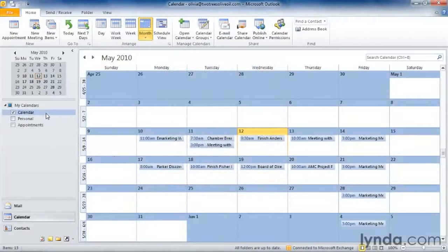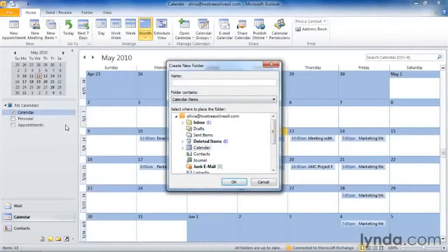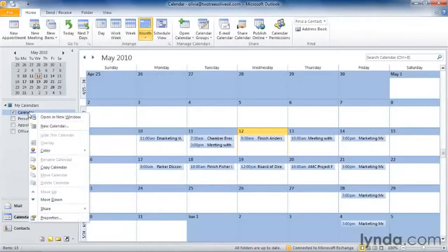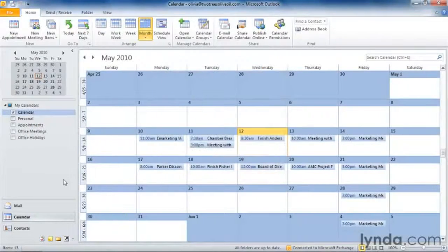So I'm now going to create another calendar. And once again, I do a right click on Calendar and go down to New Calendar, and I'm going to call this calendar Office Meetings, because I find that I get in trouble if I don't show up. Finally, I'm going to create a calendar for the office holidays, because that's something I want to make sure that I don't miss. So I go back to Calendar and create another new calendar, and I'm going to call this one simply Office Holidays.